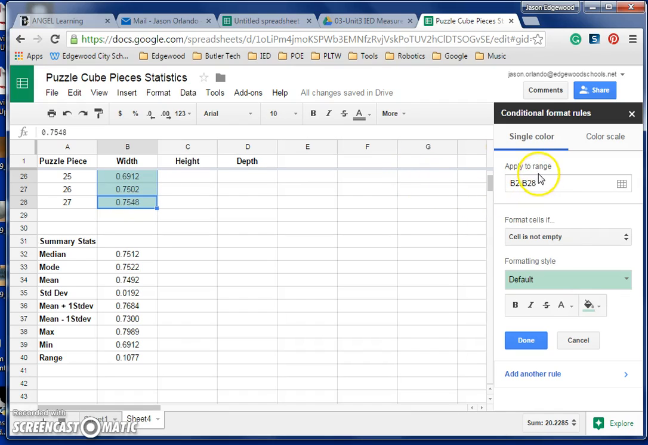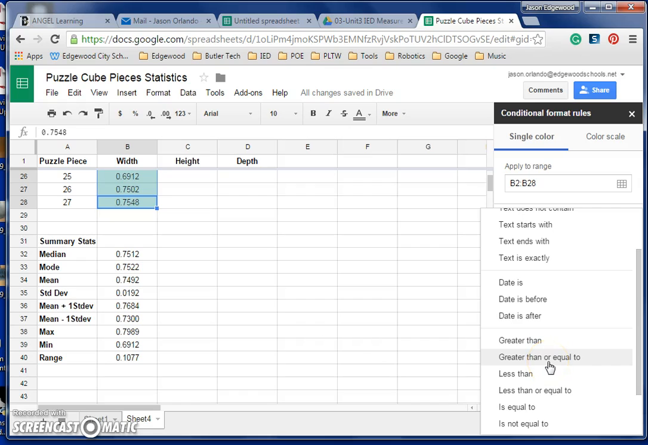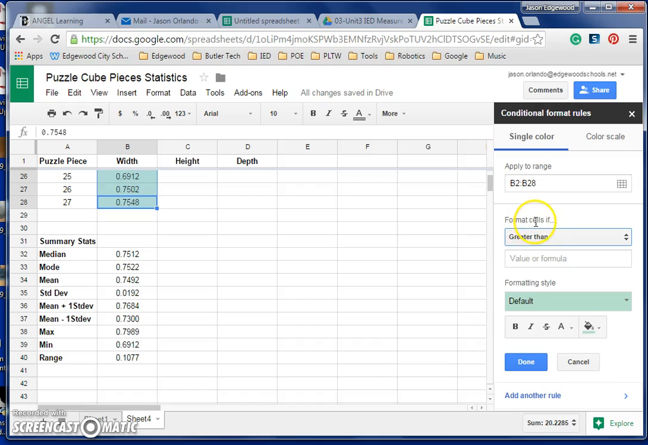Okay, so over here, it says Apply to Range, B2 to B28, that's correct. Format cells if, this is where I get to decide what criteria I'm going to use to change the formatting. And I'm going to click on those arrows on the side, and I get some options. I'm going to say change if greater than. Okay, so format these cells if greater than, and I want to format them if they are greater than mean plus 1 standard deviation. I'd like to know if they fall larger than that, 0.7684.